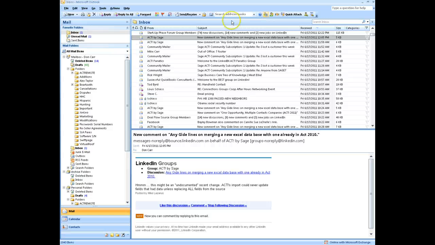So if I wanted to attach this email to a contact in my Act database, I just click on Attach to Act Contacts. If I wanted to add a contact to my Act database, I just click on Create Act Contact and it'll create an Act contact from the incoming email that's in my inbox.